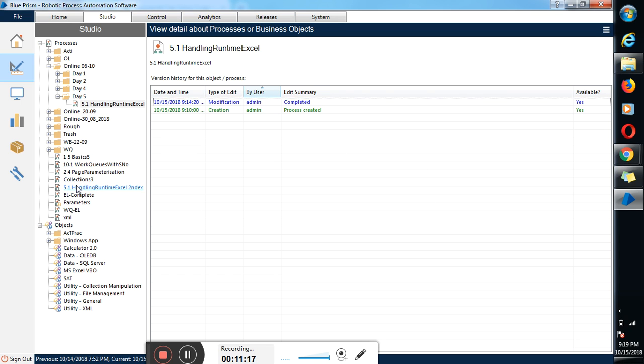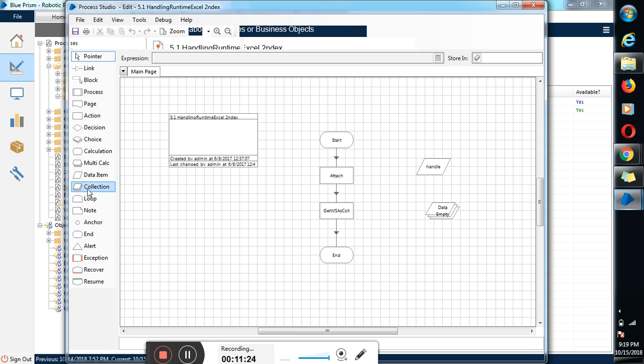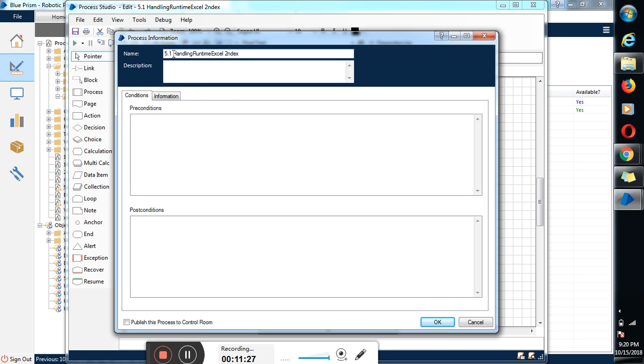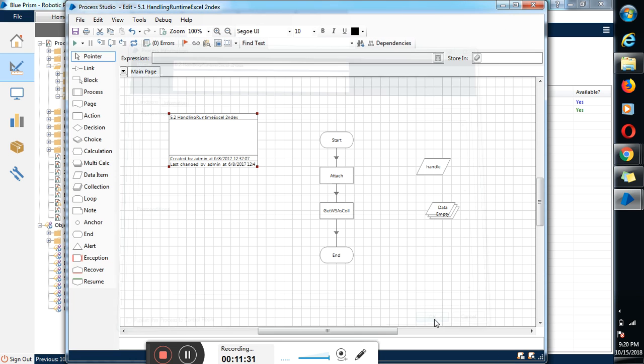So 5.2, right? So 5.1 second example. Okay, let me name it as 5.2.